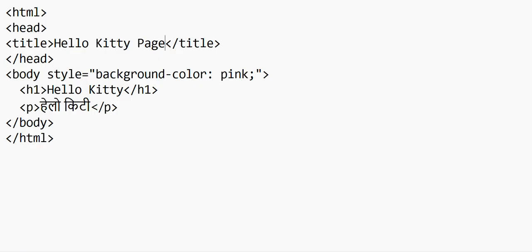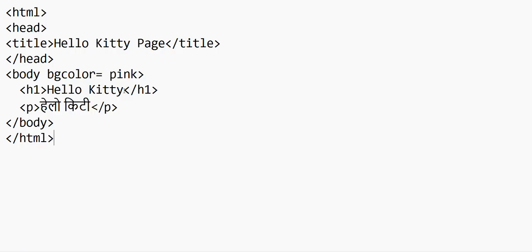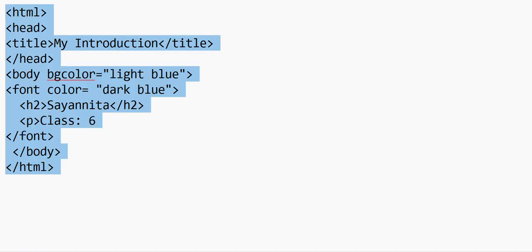So then you write body background color. You could have done that as well, but it's not supported in all kinds of servers. So I changed it to this. And then you write the background color, and then you write Hello Kitty like this. And then in paragraph tags, you write Hello Kitty like this. And then you complete body, and you complete HTML. That's it. Right? Okay. Next one.